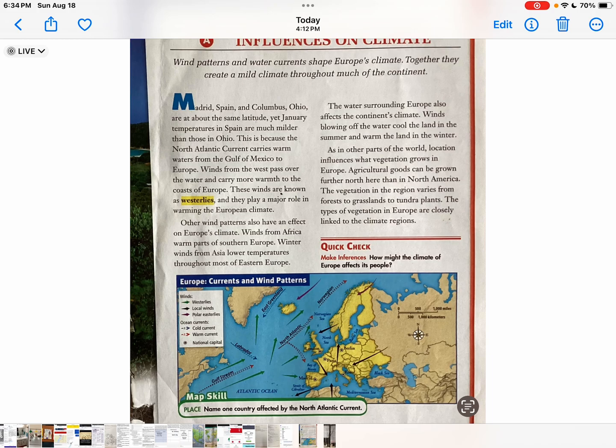Winds from the west pass over the water and carry more warmth to the coasts of Europe. These winds are known as westerlies, and they play a major role in warming the European climate. Other wind patterns also have an effect on Europe's climate. Winds from Africa warm parts of southern Europe. Winter winds from Asia lower temperatures throughout most of Eastern Europe.